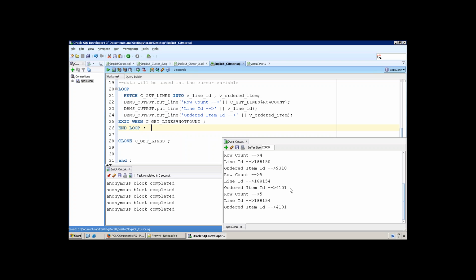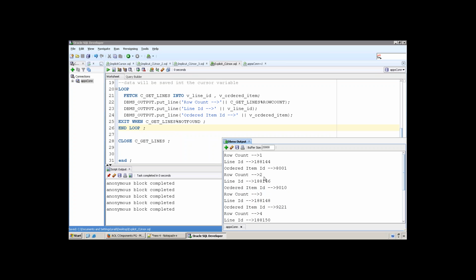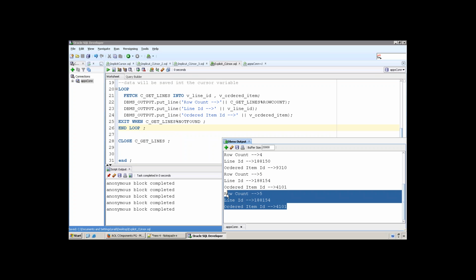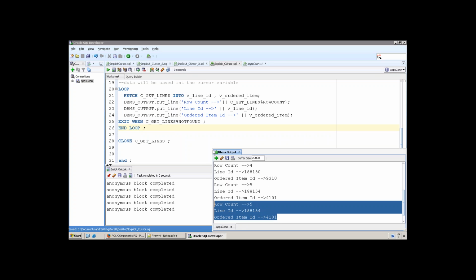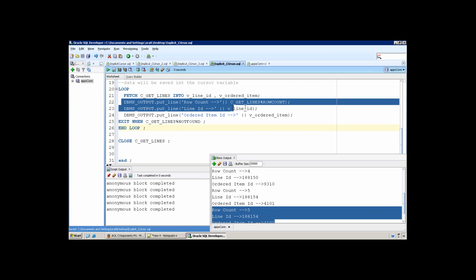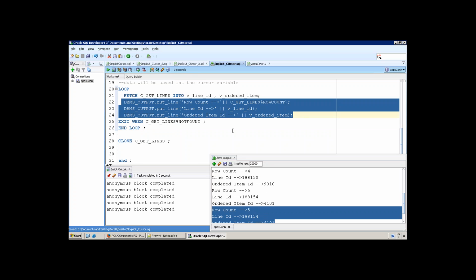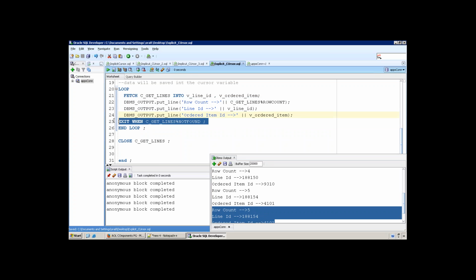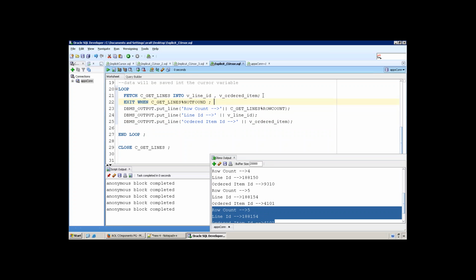It's returning 5 rows, but the fifth row is getting repeated, right? It is returning 1, 2, 3, 4, and 5, but the fifth row is repeated. The reason is that after fetching the fifth row, the fetch will not return any data, this condition will fail, and it will print what is already available. So what we have to do is mention your exit condition right after the fetch, like this.